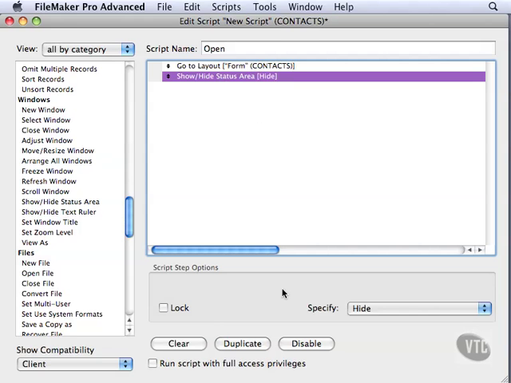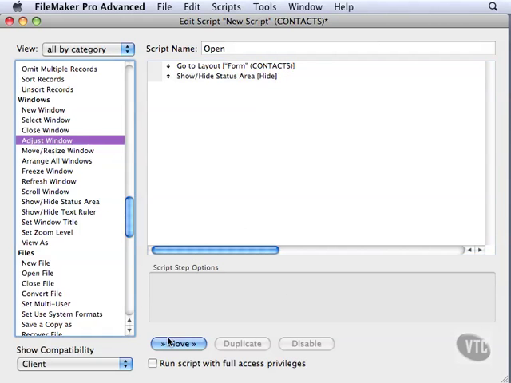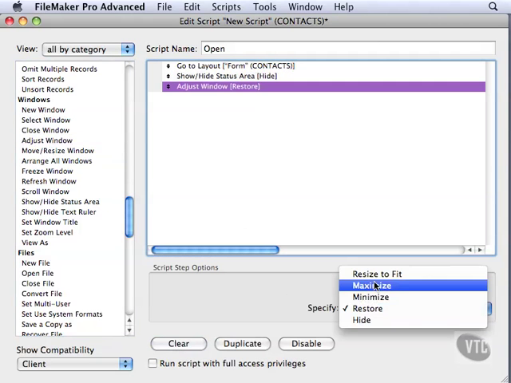But eventually when we make changes to this open script, because we'll add on to it as we're going through the tutorial, we'll make it so that the developer has it shown and unlocked, and everybody else has it hidden and locked. But for right now, this is good enough. Then we'll go for Adjust Window, which is also in the Windows section. We'll move that over. And we're going to go for the Resize to Fit.